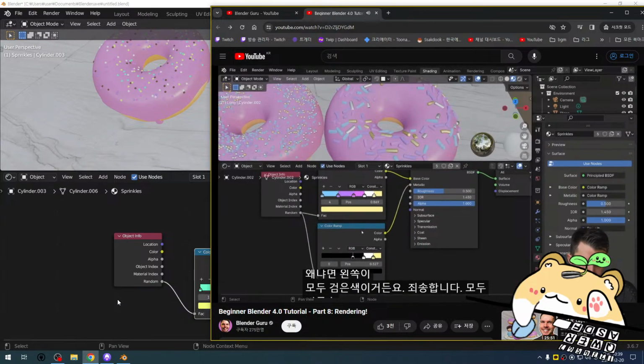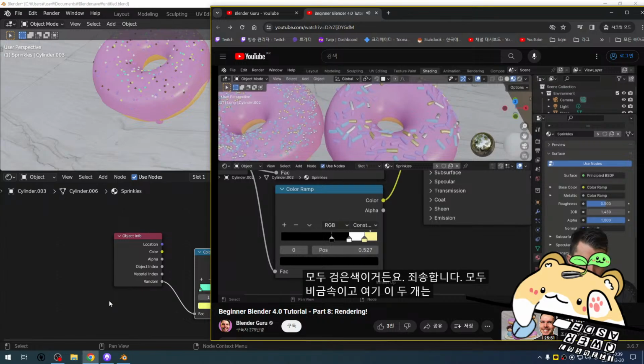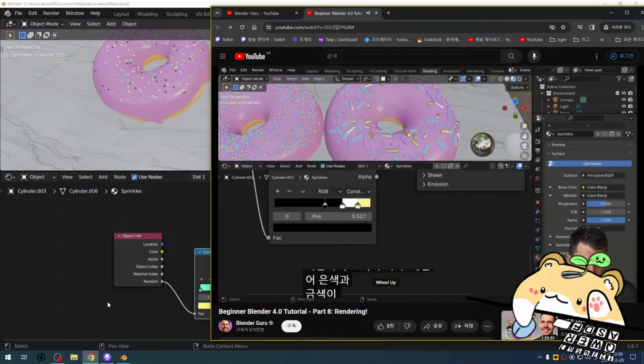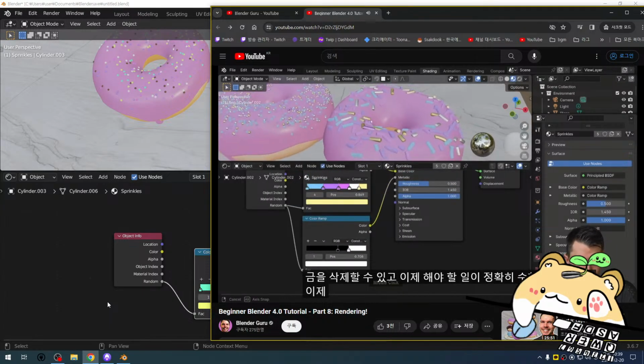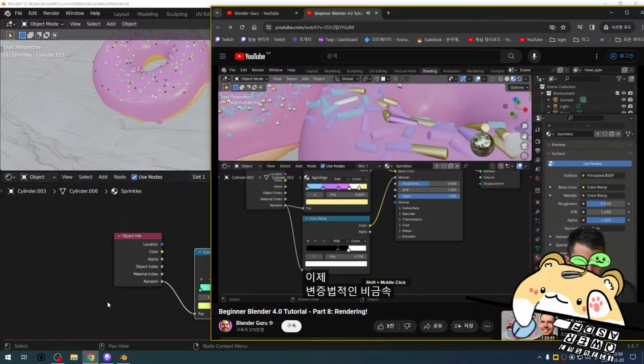Sorry, so it's all non-metals. And then over here, these two, the silver and the gold, they're going to be metal. So actually I can delete the gold, and now that's doing exactly what it should. So we've now got dielectric, non-metals, and metals.